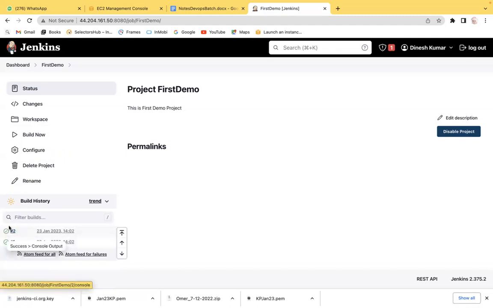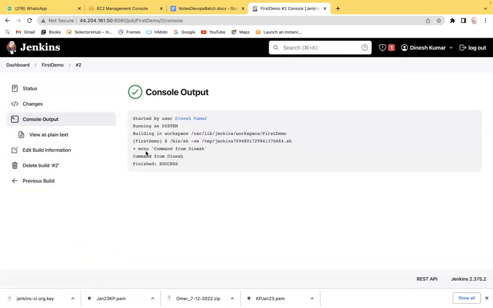Green color indicates success. If you want to see your console output, just click on console output. Now I can see a command from Dinesh. That message got printed, right? My job is a success. It was started by Dinesh Kumar.